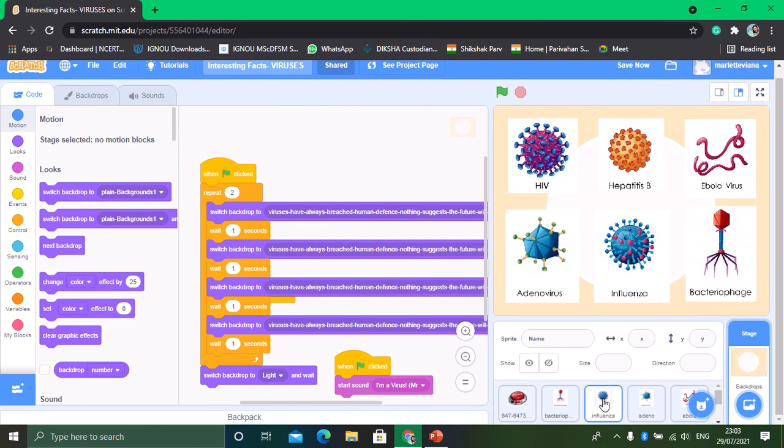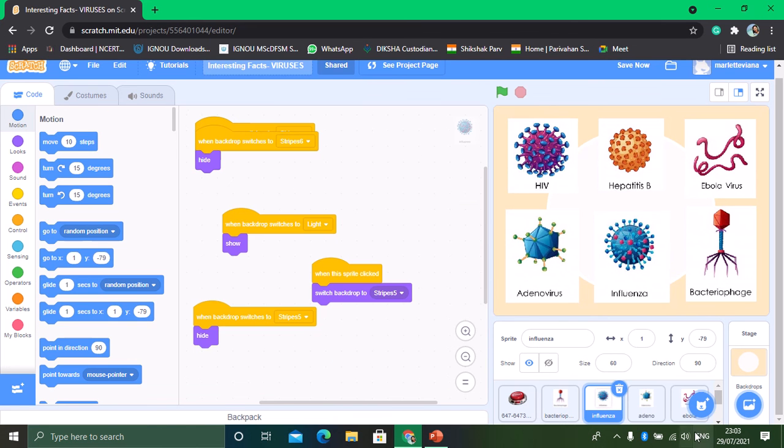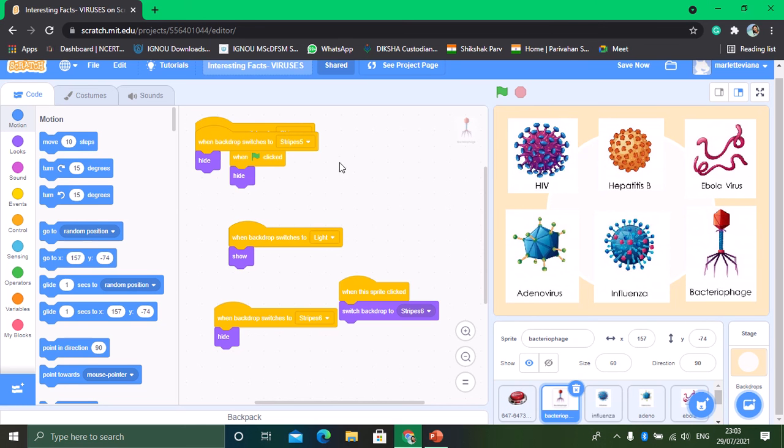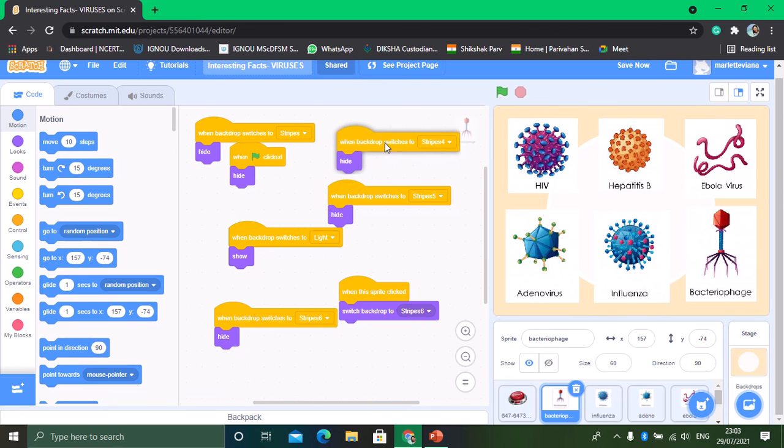the different sprites that I have used. I have 6 main sprites here with different viruses, and each of the sprites, when you click in the sprite section over here, you will know that each of the sprites is being coded using block coding, and I have used simple codes with events and looks.